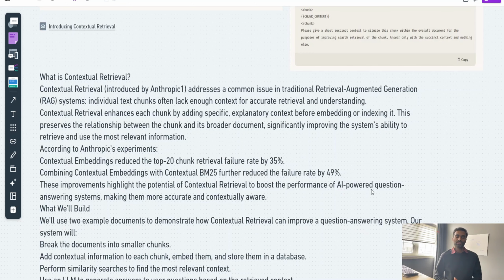Hi, in this session we will discuss contextual retrieval. This is one enhancement to get more accurate answers in retrieval-augmented generation. We already discussed what RAG is, what the common issues in RAG are, and how we can improve each and every process.